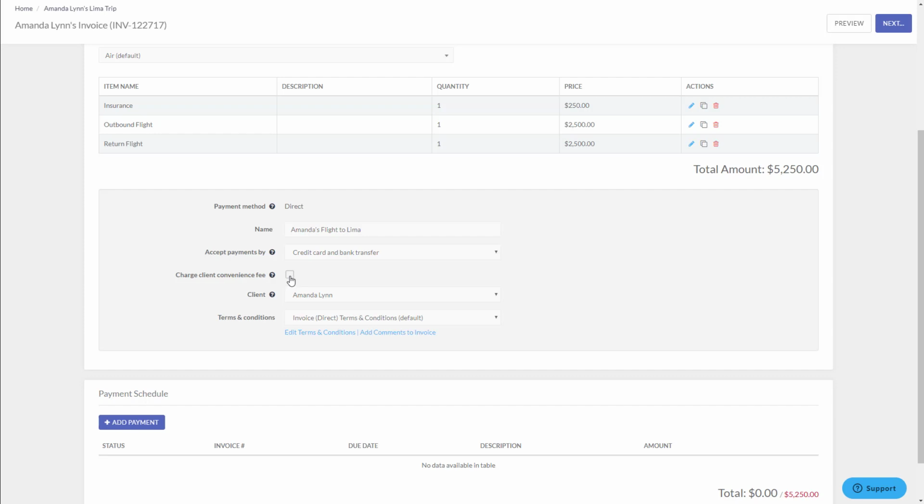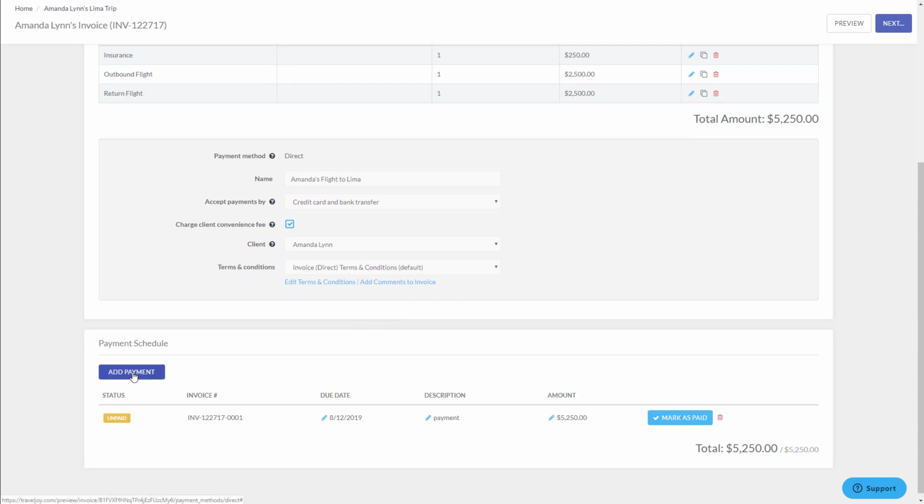Finally, let's create the payment schedule. We'll start by clicking Add Payment. The payment generated by this action will be due today and will be for the full remaining amount of the invoice. The due date, payment description, and payment amount all have a blue pencil icon next to them, which means that they can all be edited by clicking on that icon. Let's change the payment description to deposit and the amount to $250.